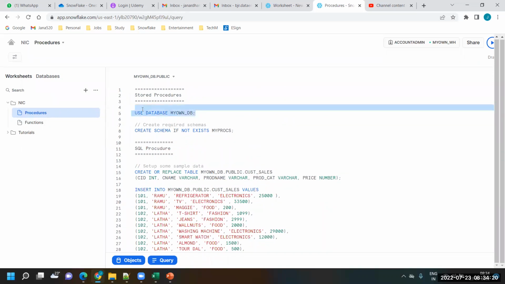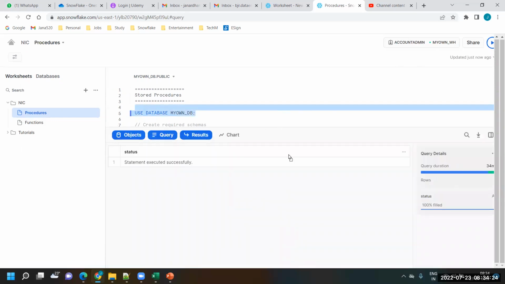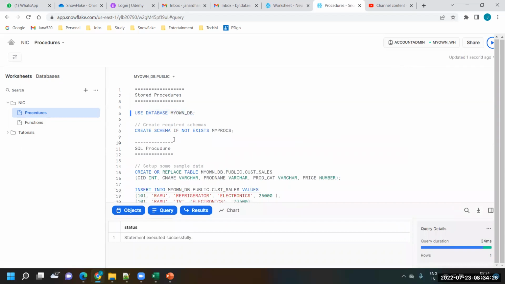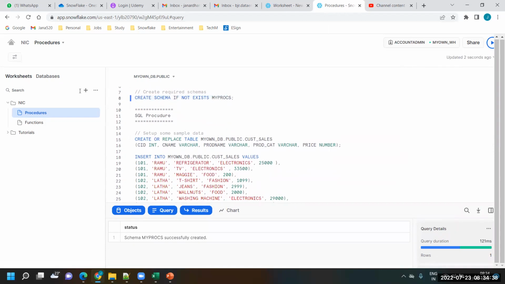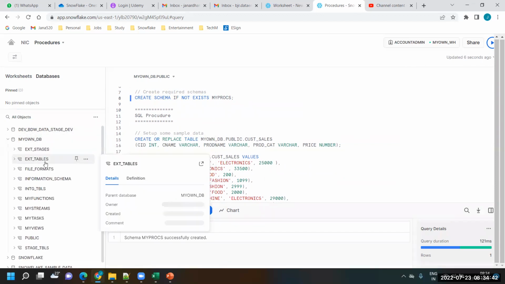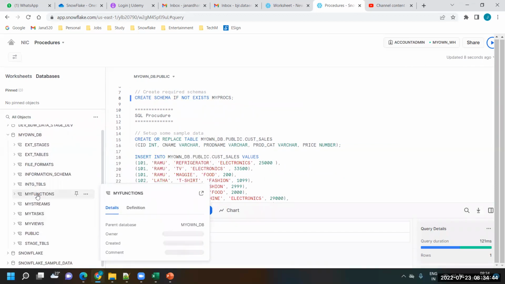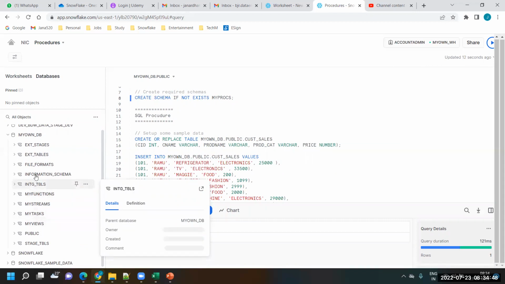I am in this database already, my own DB. And I want to create a schema with the name MYPROCS, for storing all the procedures I'm going to create. I have created a schema with this name. If you want to see, you can see here, in my own DB. We have created 2 schemas today: my functions and my procedures.